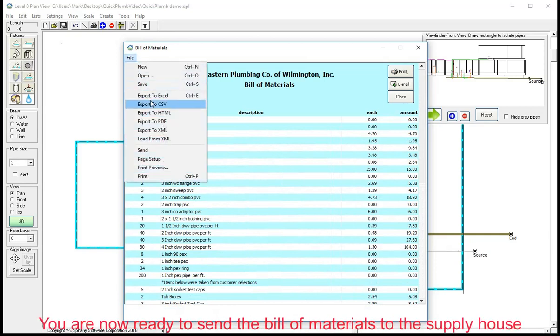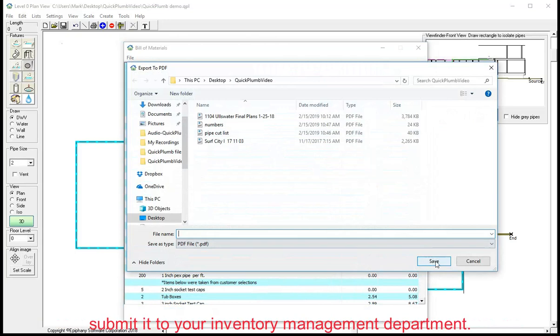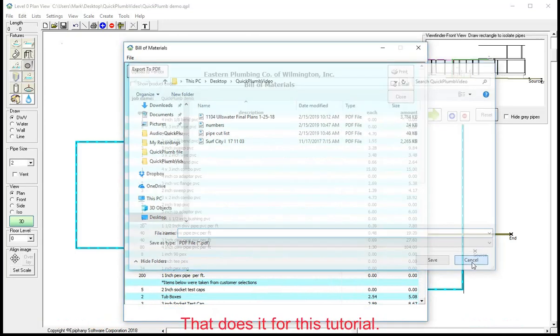You are now ready to send the bill of materials to the supply house or submit it to your inventory management department. That does it for this tutorial.